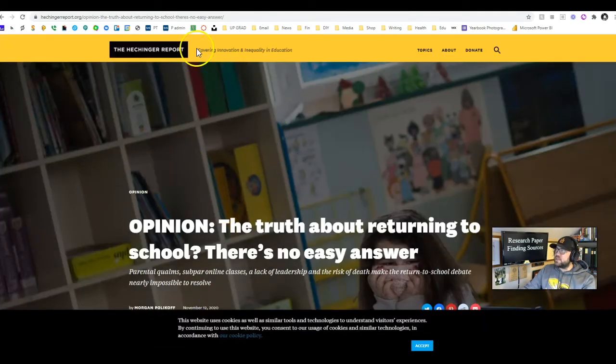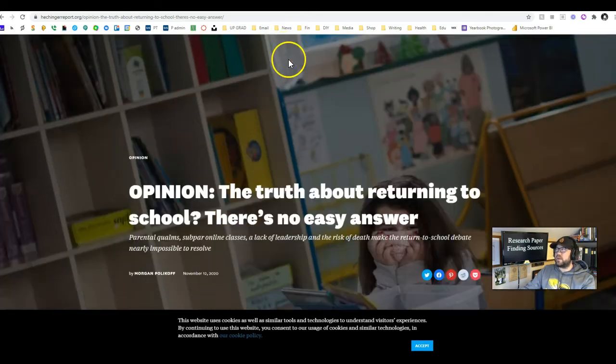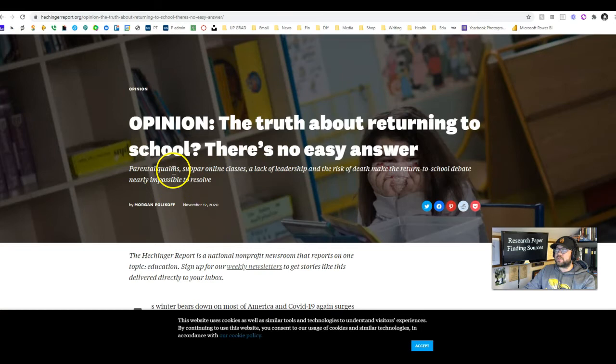And again, this one is covering innovation and inequality in education. And this is an opinion piece. So what's really good about this is it identifies that it's an opinion piece. That's good. That's proper use. And we see, though, that this is from November 12th, 2020. So that is during the pandemic. That would work. That is clear.